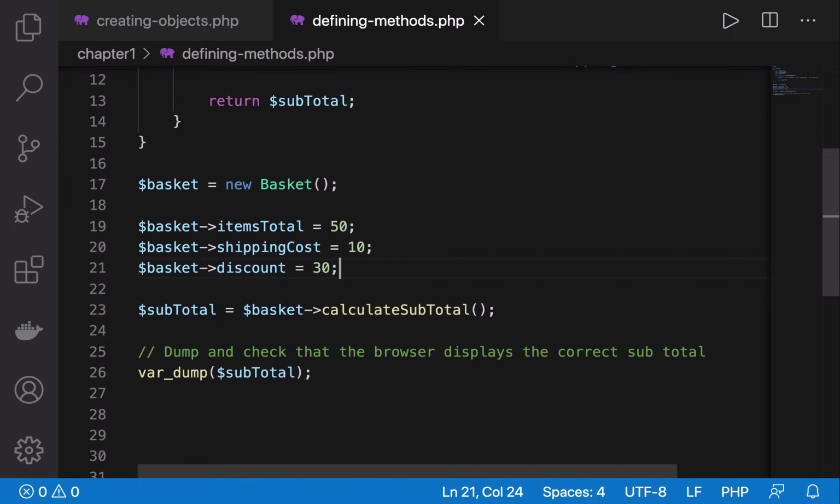So 50 plus 10 minus 30 should equal 30. Let's go back to the browser and refresh. And there you go, 30. So how did you get on with that? And are you enjoying object-oriented PHP so far? Hopefully things are starting to make sense to you and it's all starting to fit into place.